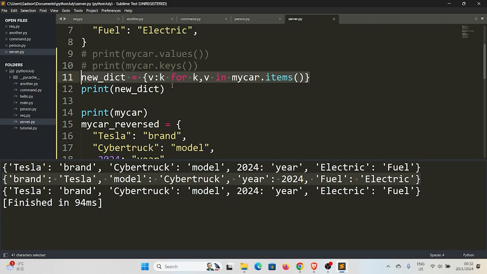You have to understand dictionary comprehensions first, and then you have to understand these methods, how they work and how they retrieve data from a dictionary.